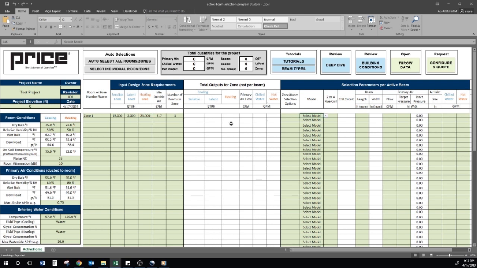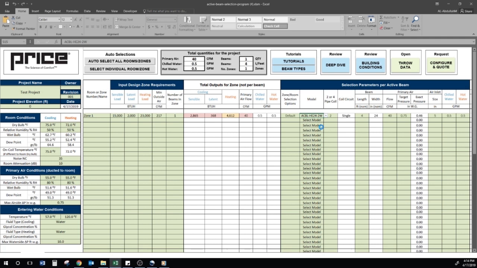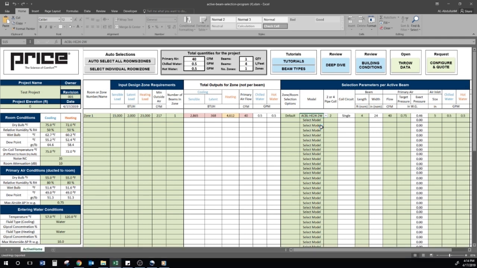Next, I need to select a model type. The program will not calculate any performance unless we choose a model. I will select an ACBL HE24 two-way beam for this exercise. Notice when I selected the model, the program generated performance data. This is not your final selection. We will need to go in and adjust the beam parameters. Remember that the goal is to meet our original zone requirements.